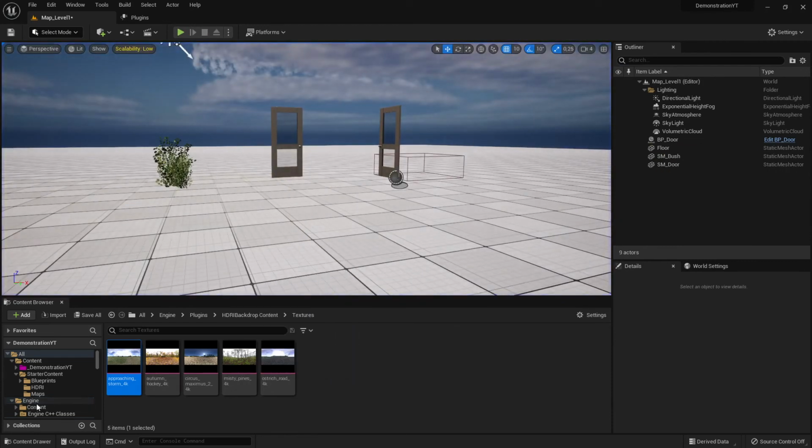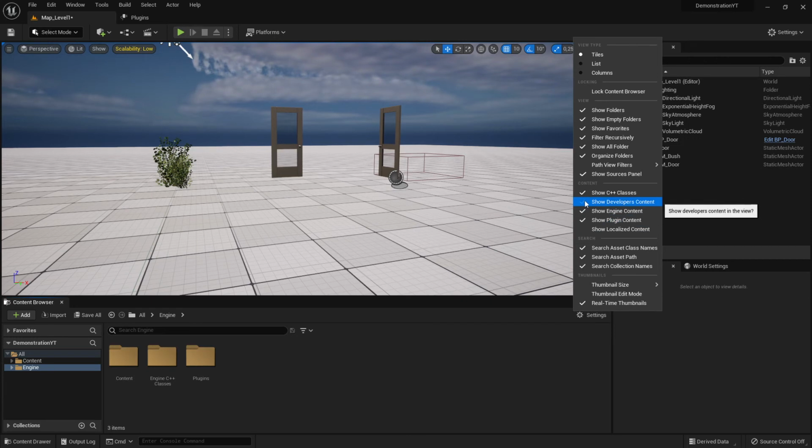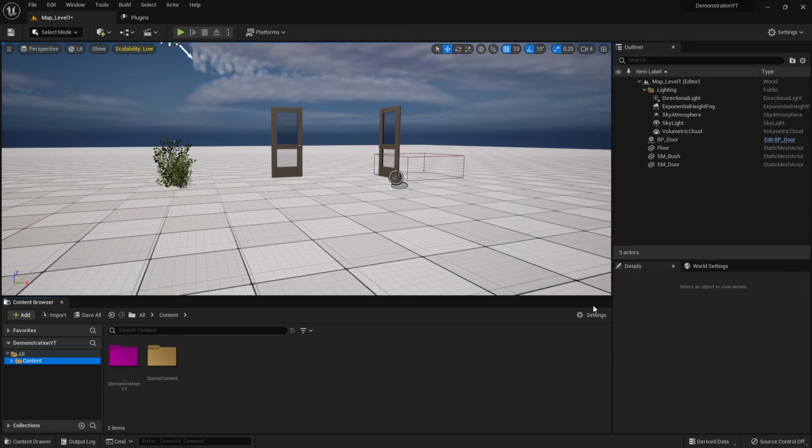Okay, and the next thing I want to show you fast before we close this one, the problem is now you see again engine content popped up, and how you get rid of it is very easy. You go to settings, and you can select what it should show and what not. Here in the content folder, show engine, show plugin, you can just deselect this one, and then you have only your folder here again, so it is not disturbing your own content and so on.